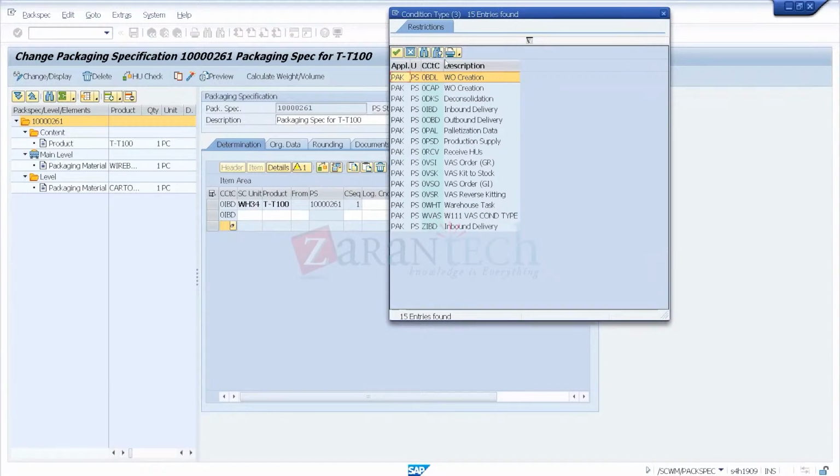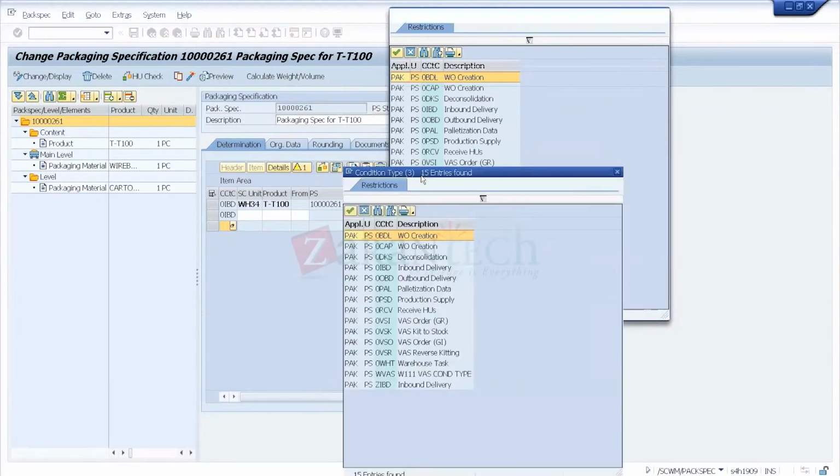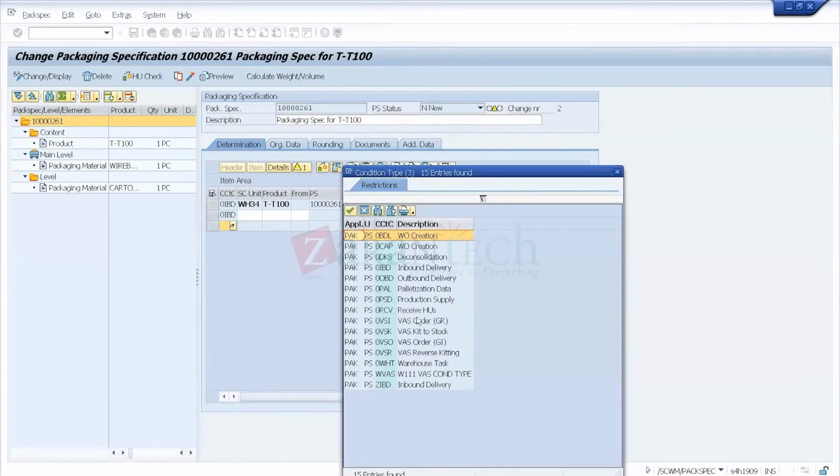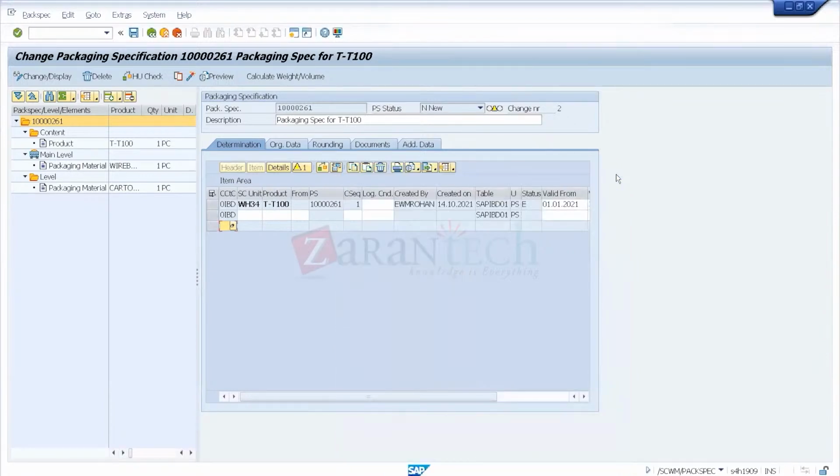Oh, these are all the condition types, right? That is a very important point here, actually. So this condition type will be different for each application. If I'm going to use it for outbound for proposing packaging material, I'll use this. Palletization, I'll use this. For deconsolidation, I'll use this. For VAS, I'm going to use this. For kitting, I'm going to use this. So this is where we maintain the condition record. This is the condition record.